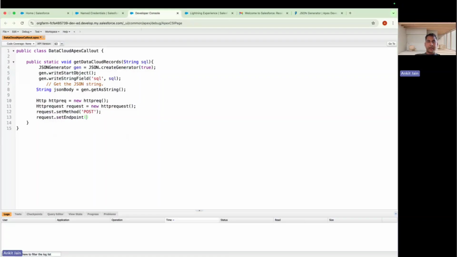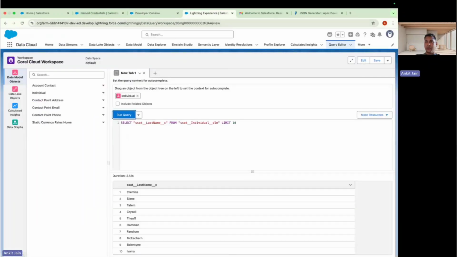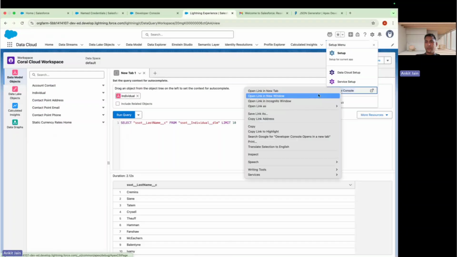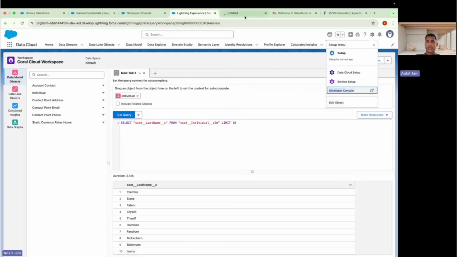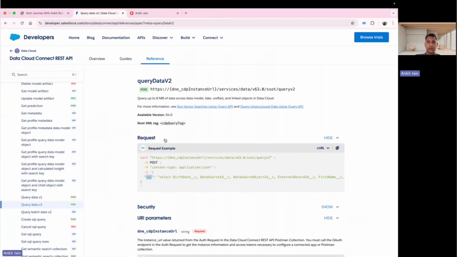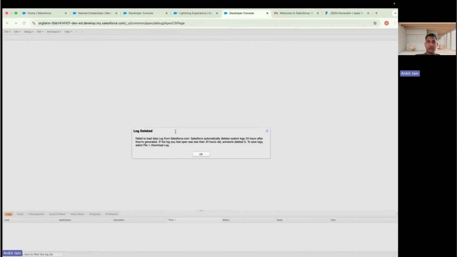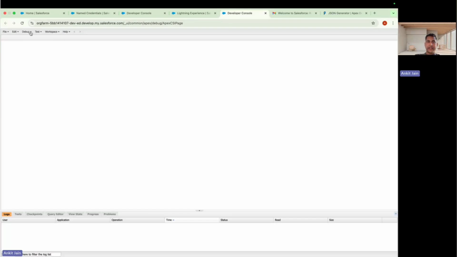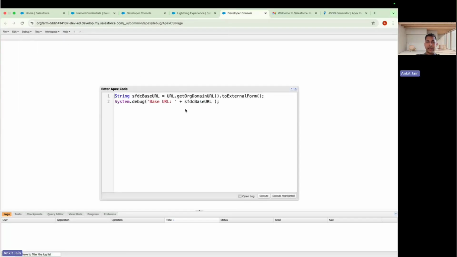Now to get the endpoint, we have to first get the instance of the org, right? Either from the my domain org, or you can again use out-of-the-box classes that Salesforce has provided, with the help of which you can get the domain URL. Why are we doing this? Because in case I have to make the call, I need this instance URL, right? So to get that instance URL, I'm navigating to my target org, opening the anonymous window and executing the command that is the get org domain URL.